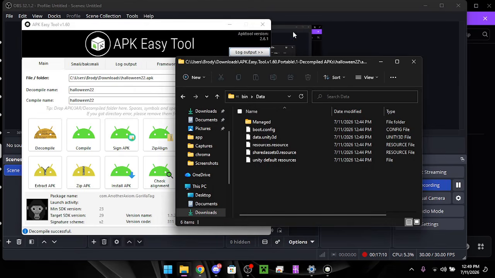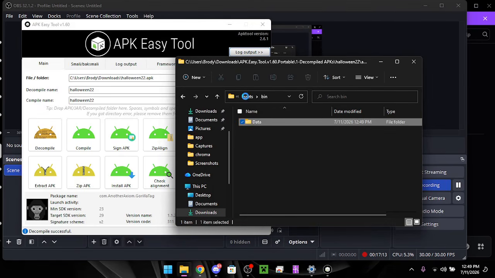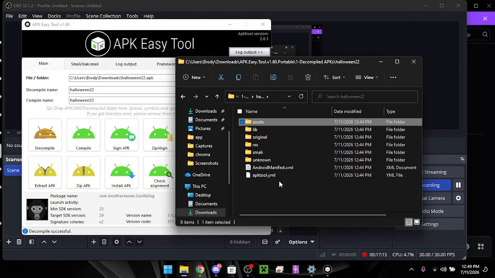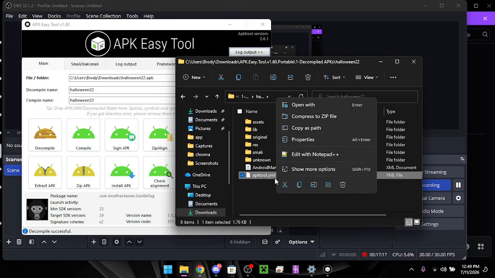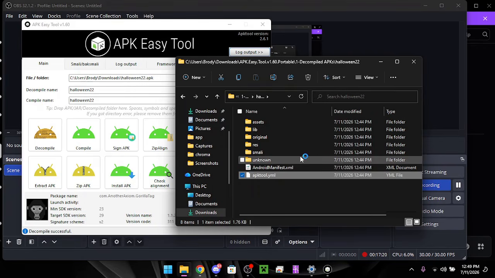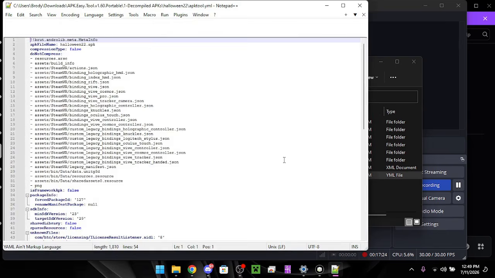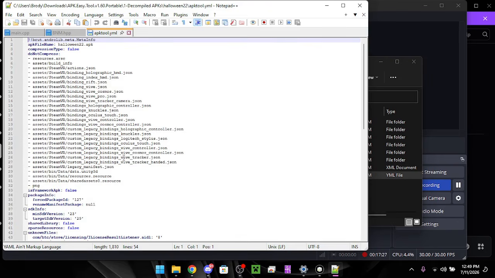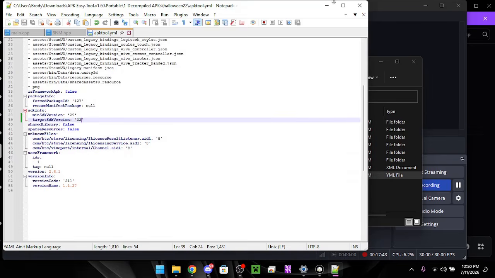And boom. Once you're done with that, you're pretty much done with the Photon and stuff. All right, now here you want to go to apktool.yml, Edit with Notepad++. Alright, boom. Now you want to change minimum SDK version from 23 to 29, and then change 29 on target SDK version to 32. And just like that, you're pretty much done.